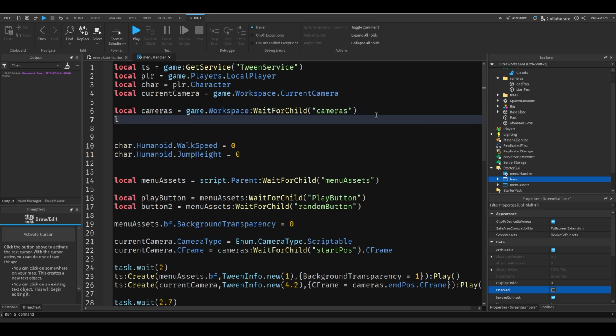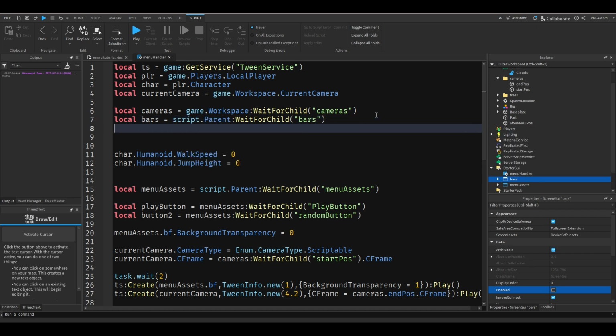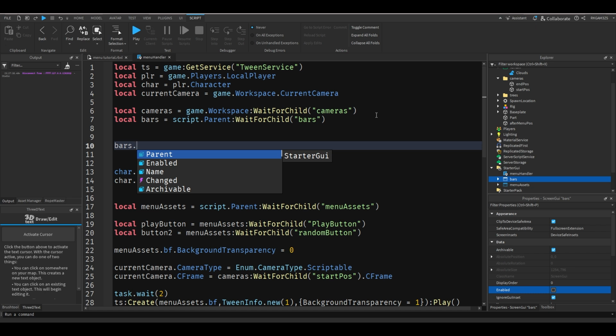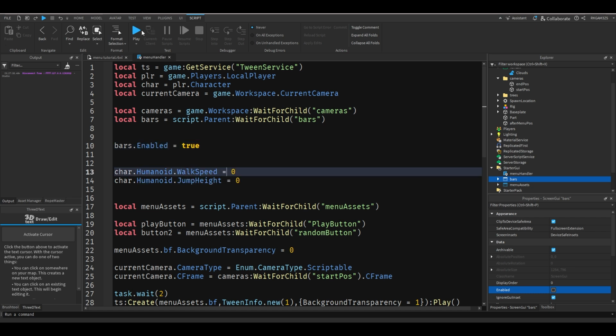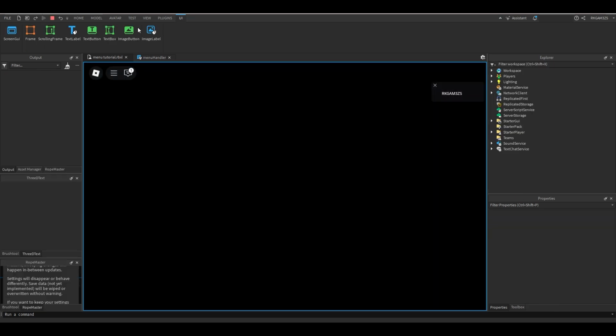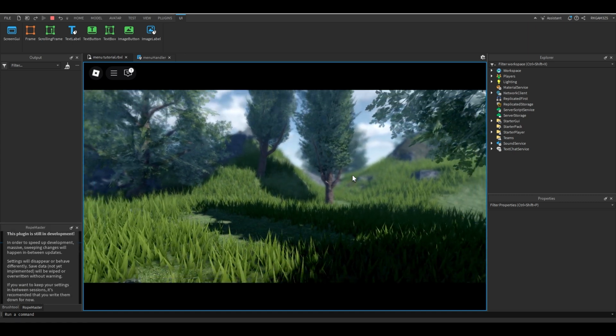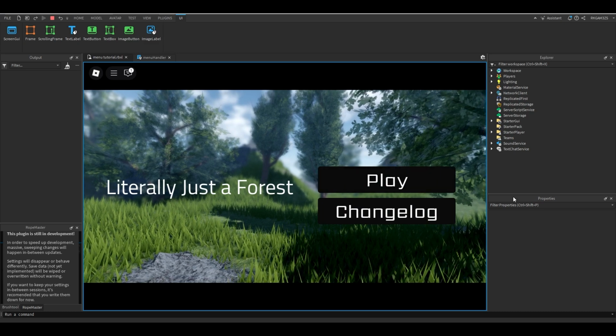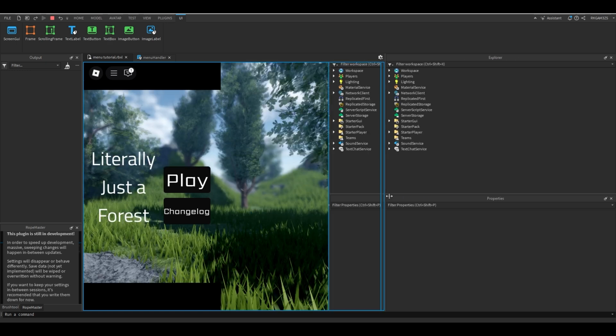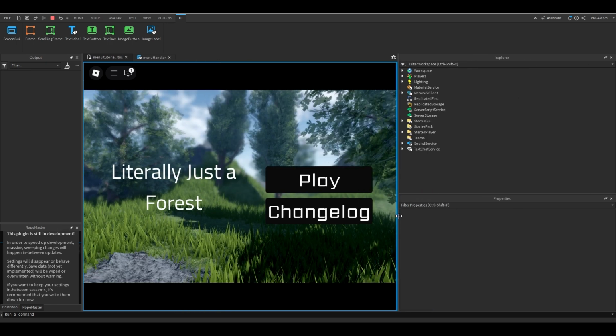So local bars equals script.Parent:WaitForChild("Bars"). Then you can do bars.Enabled equals true. So when we press play, it will load our stuff. We'll have our bars. It looks cinematic, and your text appears. And just to double check, yeah, it still scales perfectly. You don't have to worry about that.